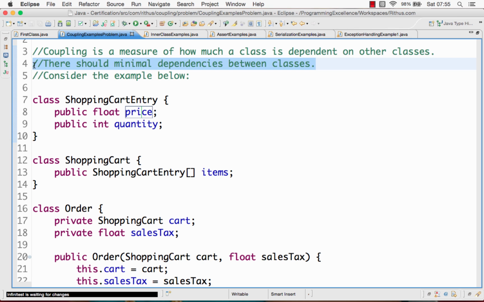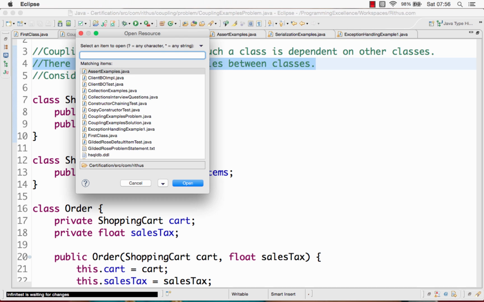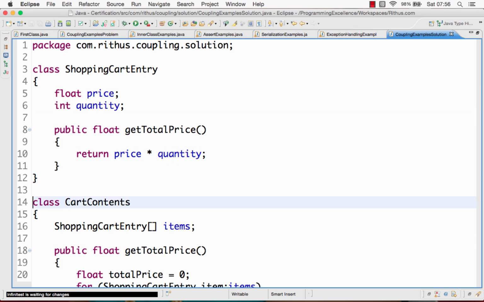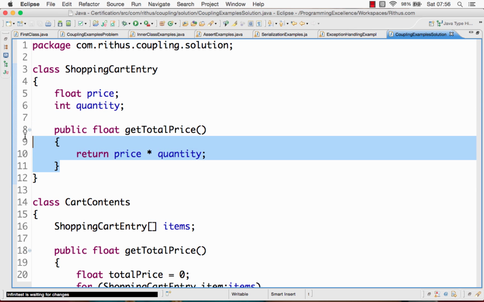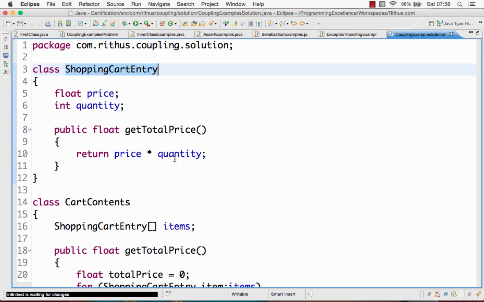One class should not be dependent on the other classes. It should be self-contained. And whenever something changes in the class, it should not affect anything else in the other classes. Now let's look at the solution for the same problem. If we look at the solution, you'll see that we have added a method called getTotalPrice. At the end, what we want from the shopping cart entry is the total price for that particular thing. So I created a method called getTotalPrice, and it returns price multiplied by quantity.